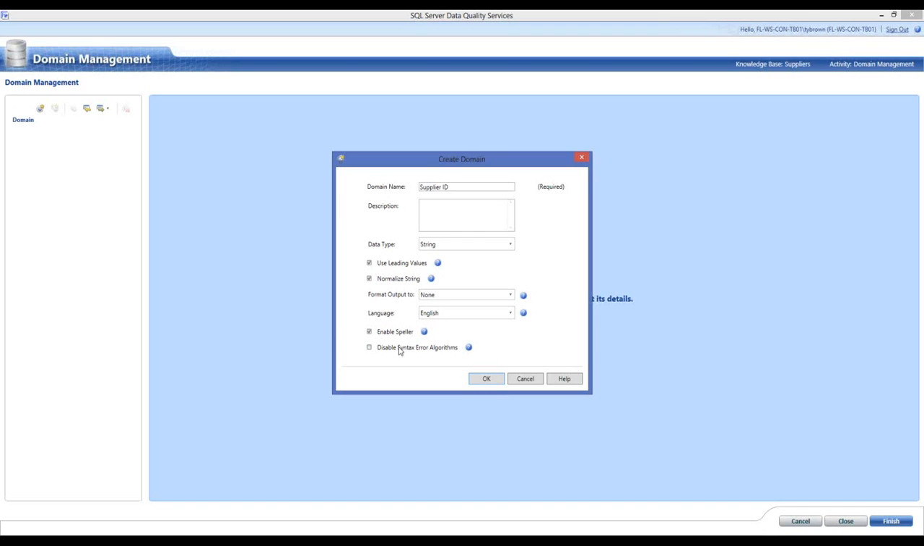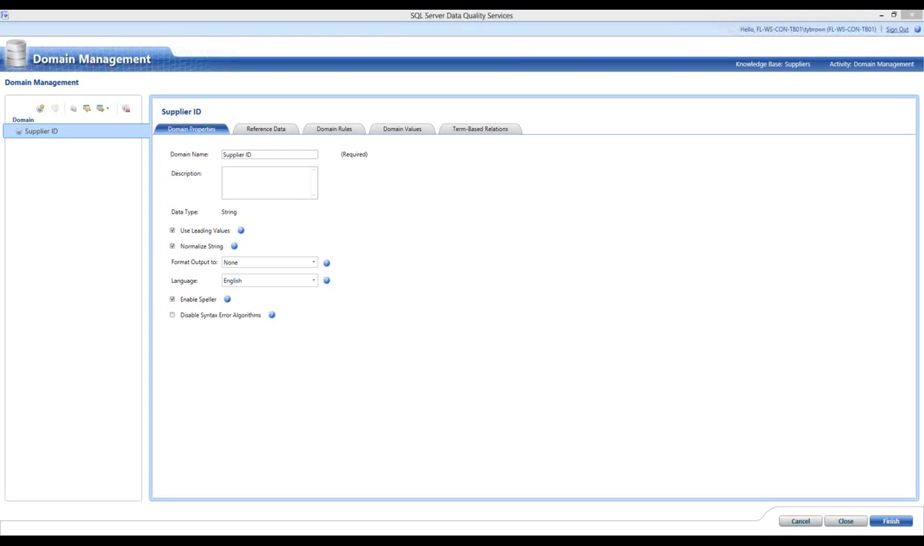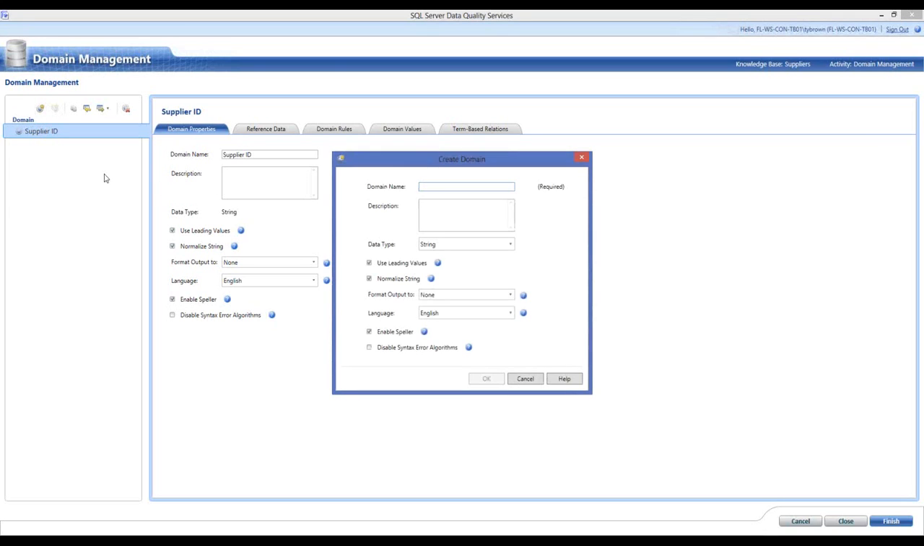So usually, if they're defaults and you don't have a great reason for changing them, pretty much just leave them be. Okay, so I'm creating a supplier ID that's going to come in as a string. So you can see now I have a string. And so what I'm going to do now is set up the rest of my domains here. So I'm just going to go through.